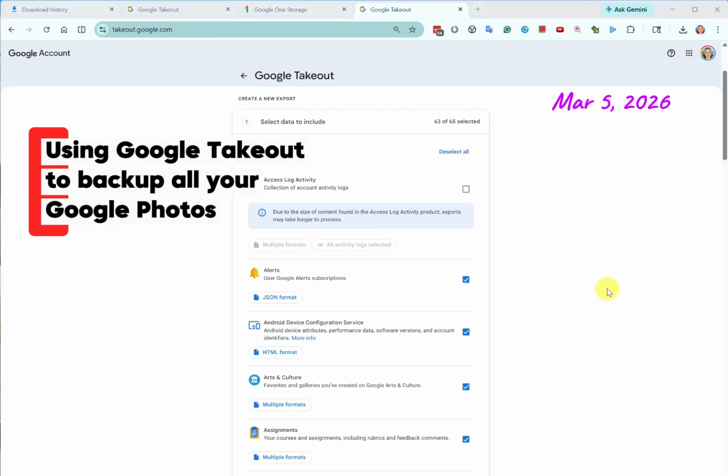I'm going to show you how to use Google Takeout, which is a feature that Google offers that allows you to download your data from your Google account.